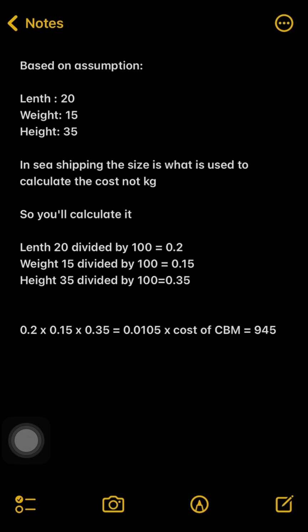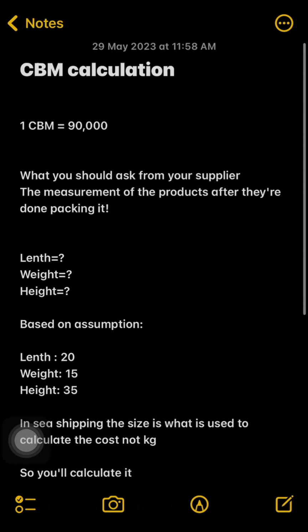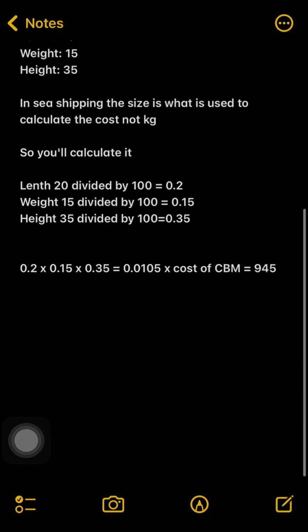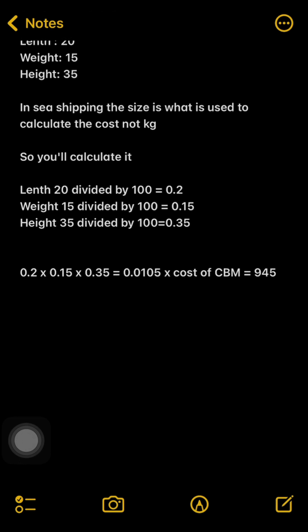Now this is not going to be up to 1 CBM, and our calculation is based on assumption, right? They are charging us 90,000 for just 1 CBM. So whatever that calculation gives you is what you are going to be paying. Okay, now you might not find it understandable yet.